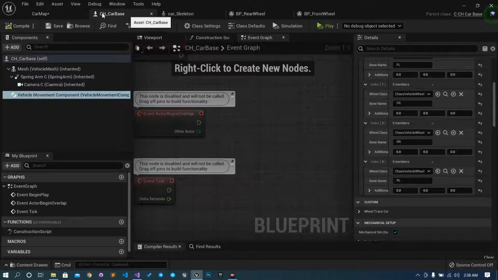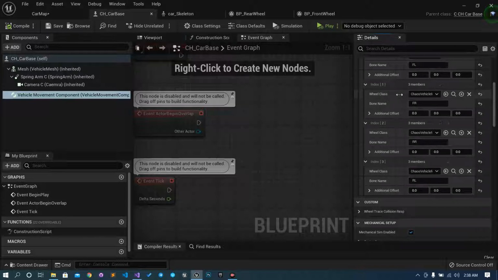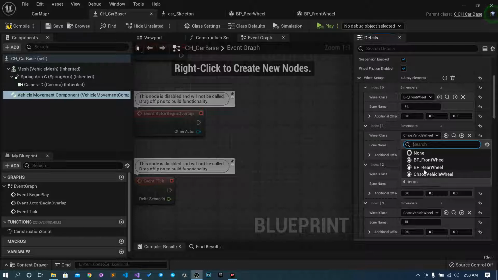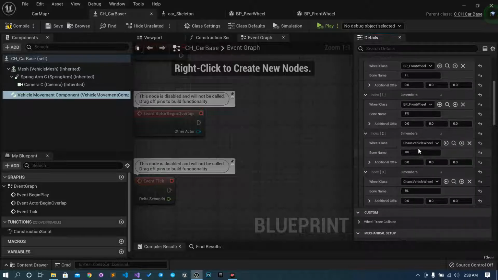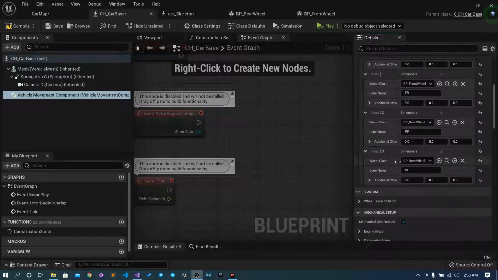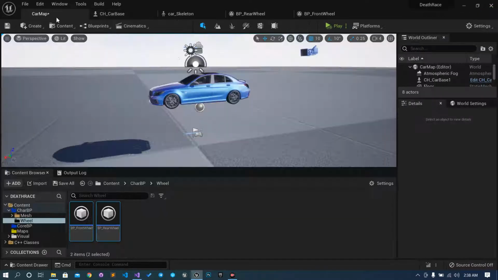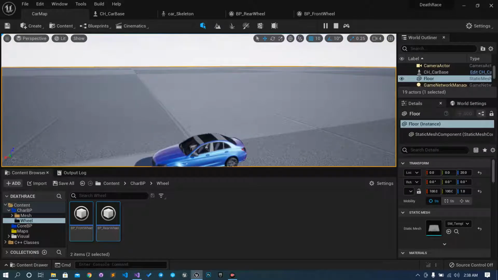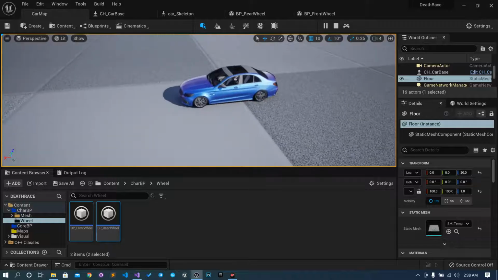Go to the car base, so we will put the wheel class. So for 0 and 1, these are the front tires, so we will specify BP underscore front wheel, BP underscore front wheel. For the below ones, it will be rear. Yep. Click save and check if we have everything in place or not. See.